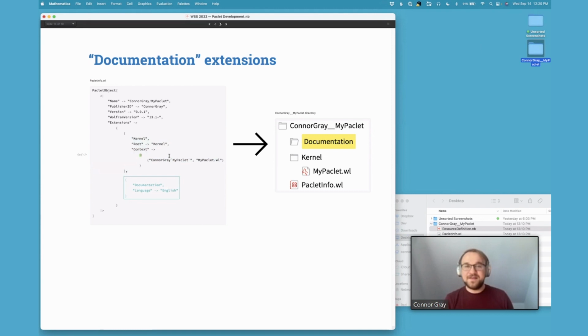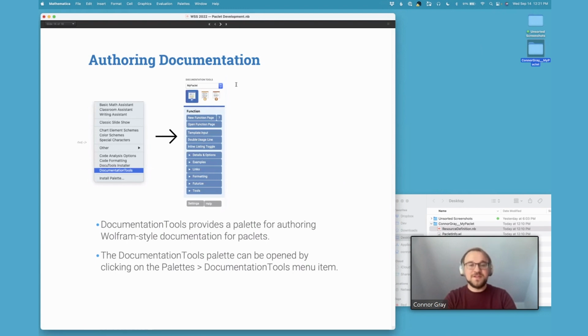But like I said, Paclets can contain things other than just code. The other most common thing that they typically contain is documentation, and especially Paclets that are authored by external folks, folks who don't work on the Wolfram language. Documentation is very important for making sure that people know how to use your package. And I'll go through how to author documentation now.